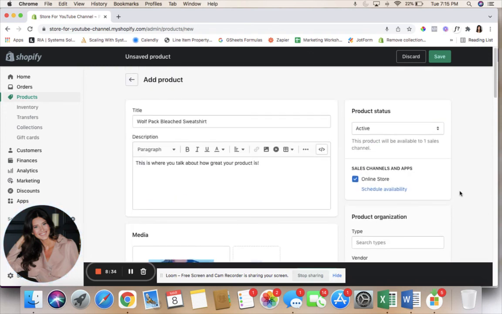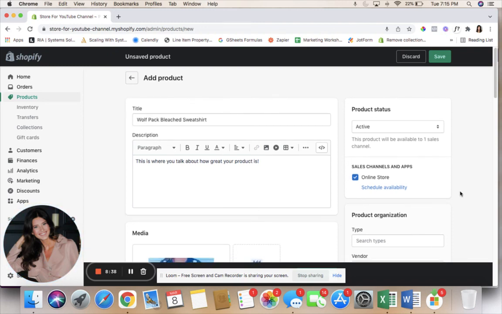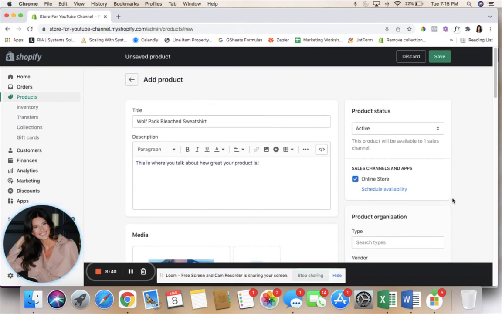So that's in a nutshell how you add a product to your Shopify website, and I hope you found this valuable. Super easy, super simple. And my biggest piece of advice is to just always click save.